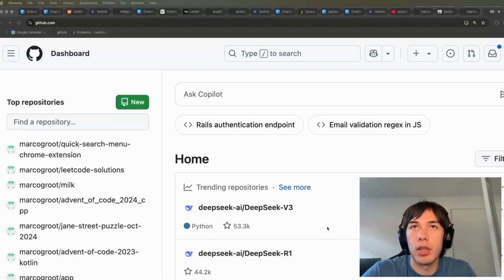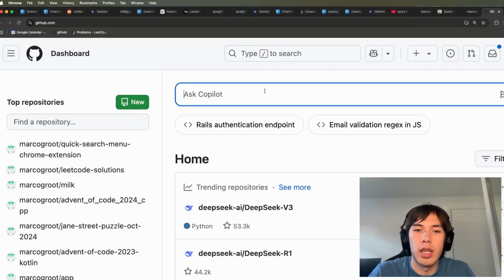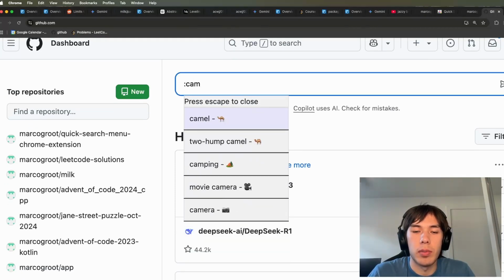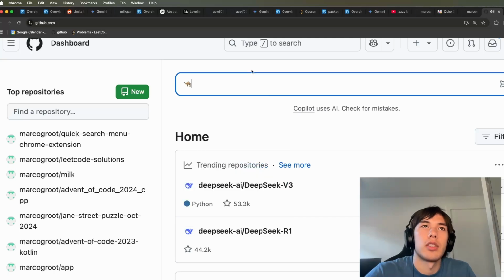Hey guys, I made a Chrome extension. What it does is you get a text box like this on any website. You press colon and it brings up this little emoji menu. Then you can search for emojis or phrases and then chuck it in there. Bang, works like a charm.